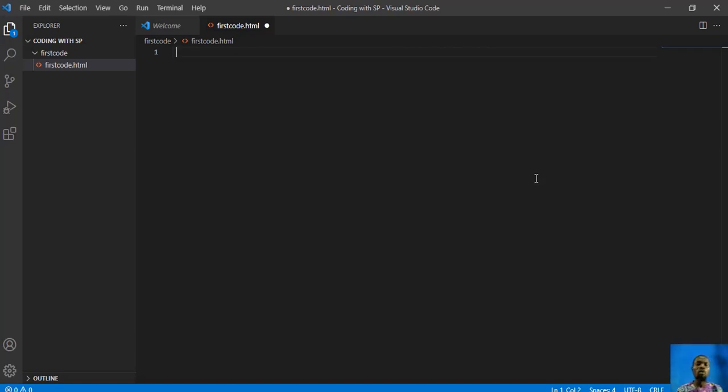Now, welcome. We are going to talk about how to open our codes, that is, how to link it with a browser. When you write a code, you need to link it with a browser.